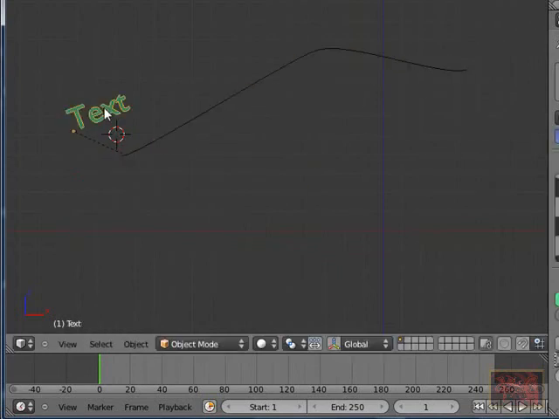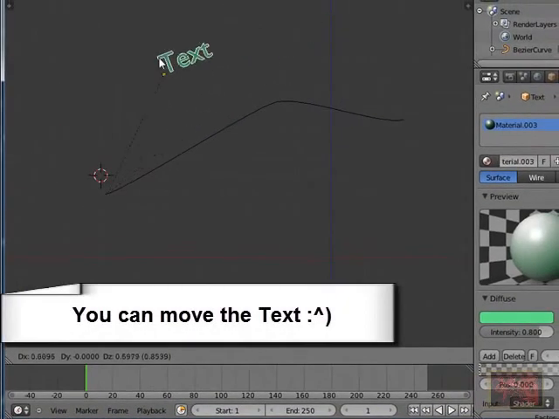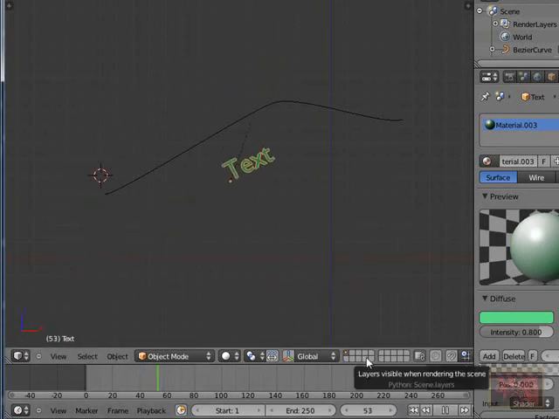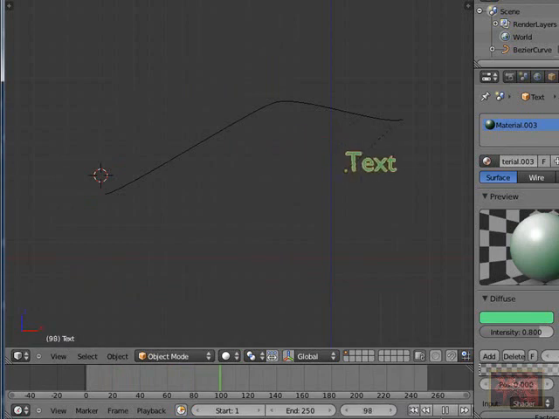wherever you move your path, the text is going to obey its parent. Left click to keep it, and you can move the path, and that line just lets you know, hey, that's my parent, I'm connected to that object. And then you just press play in your timeline, and that will follow along your path. And you can do that with any object.